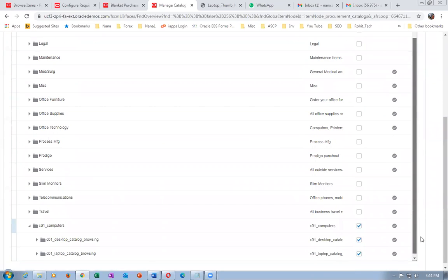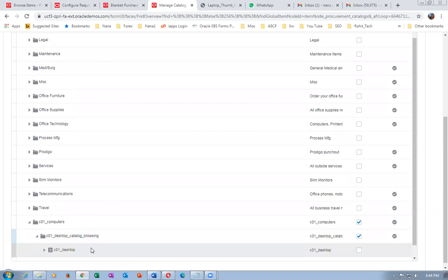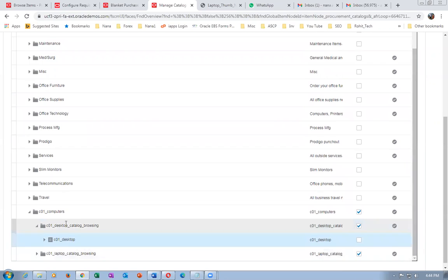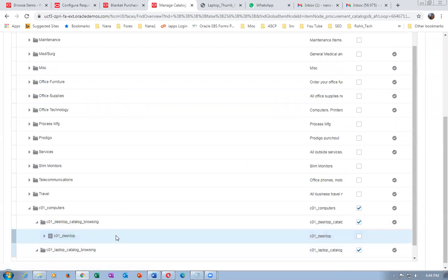Once you open it up, below it I have made two more browsing categories: desktop browsing and then laptop browsing. If you expand it, you will now find one item category. This is called an item category, and it is a leaf level node. Similarly, under the laptop category, I have one leaf level.